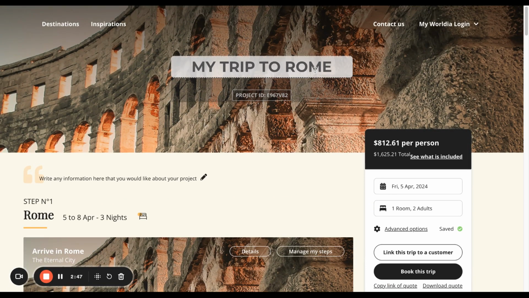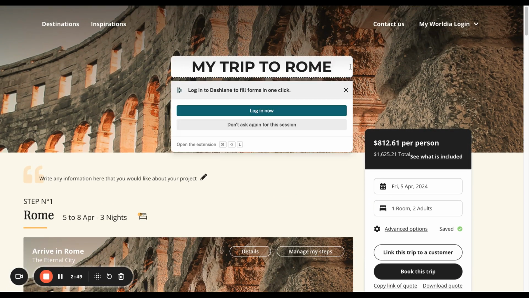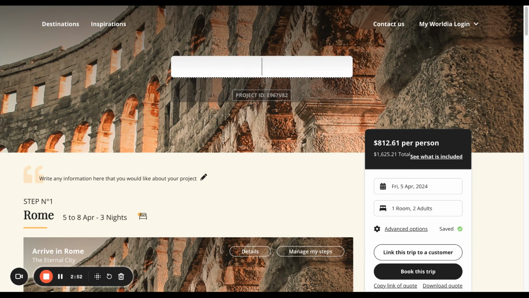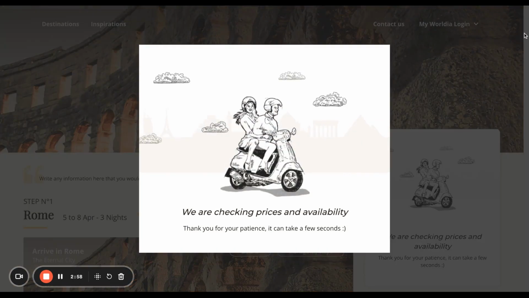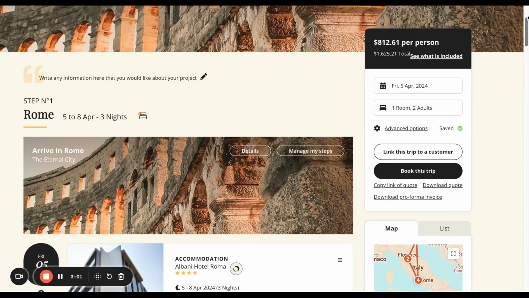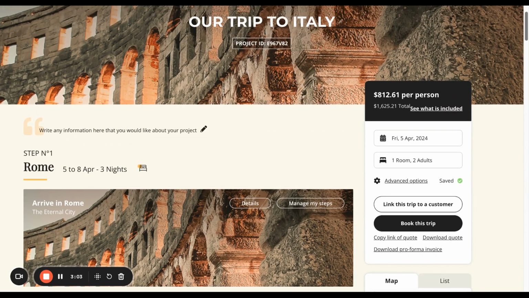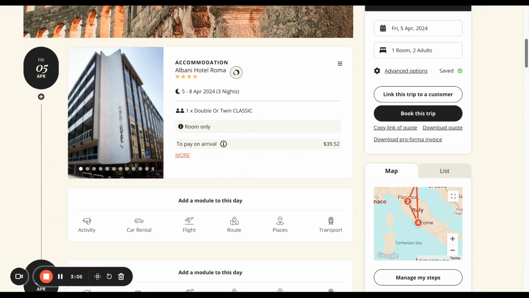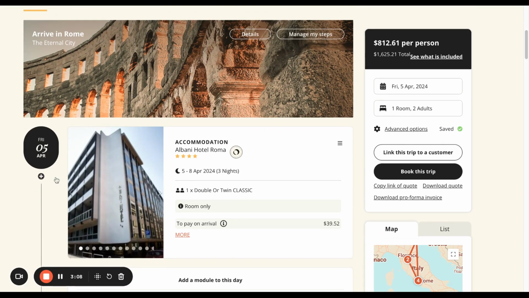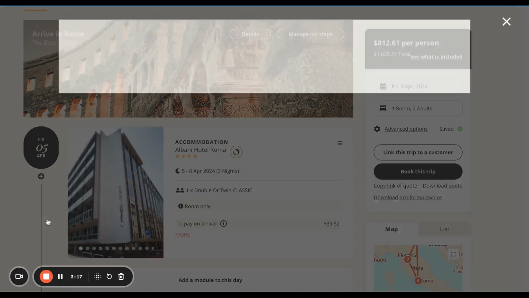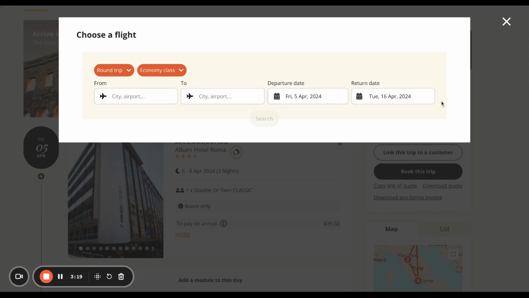So what we're going to do now is we're just going to change the top there and say our trip to Italy. The picture's fine. And then what we're doing now, we're creating our own trip. So that's the hotels. And then from there, we can add things in. So the first thing we're going to need to do is add in a flight. So where we have flights, the drop down arrow under the date there, flight, and then we can add in a flight from there.